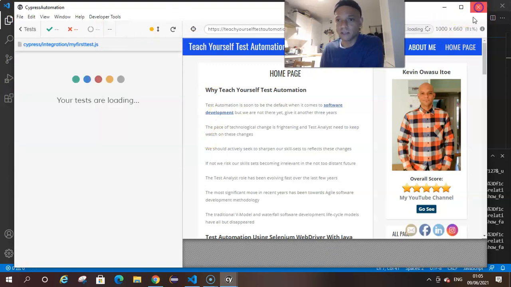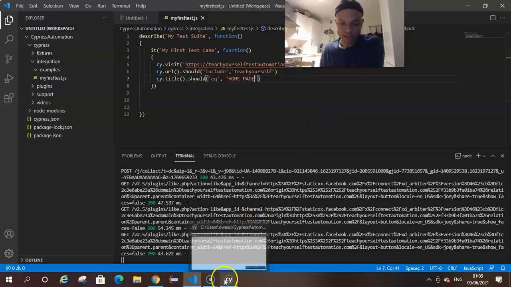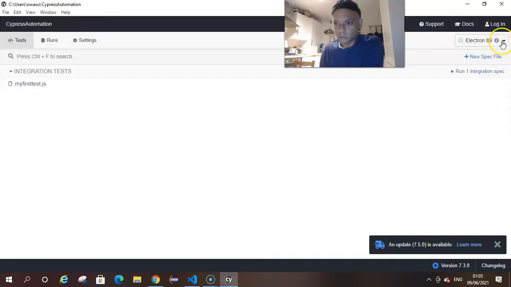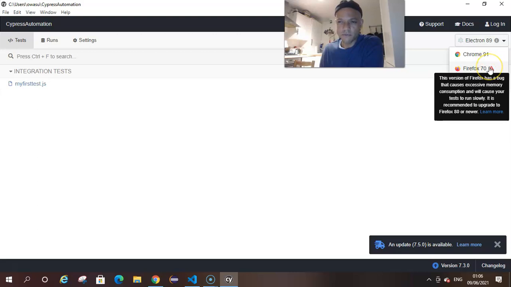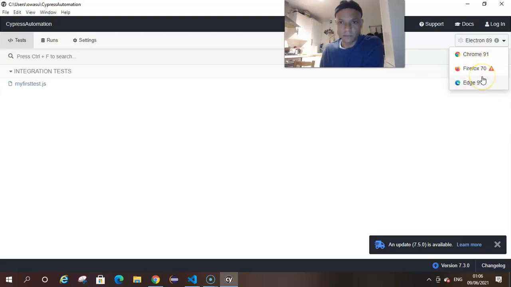So let's see which other browsers Cypress supports. It also supports Chrome, and the version I've got on my laptop is 91. It also supports Firefox version 70, and Edge 91. I think there are a few other browsers it supports, but you have to have them on your machine. I think I've got these three on my machine. So let's try Edge. We've selected Edge, and then we'll select our test case to run.